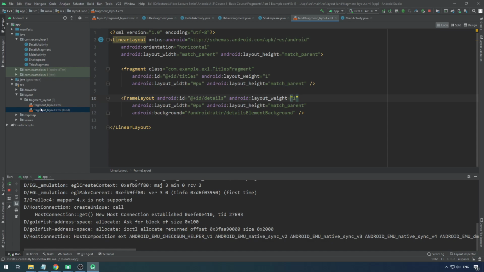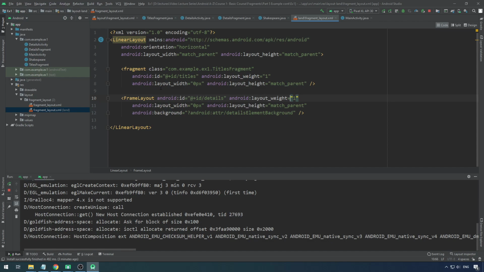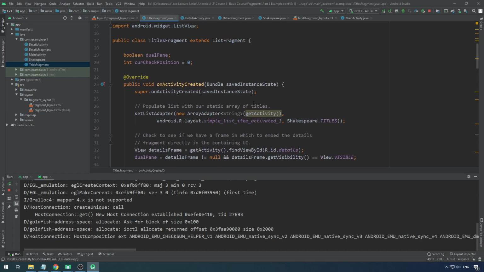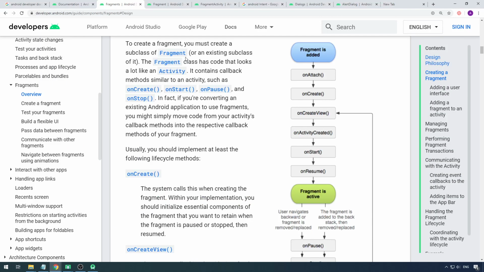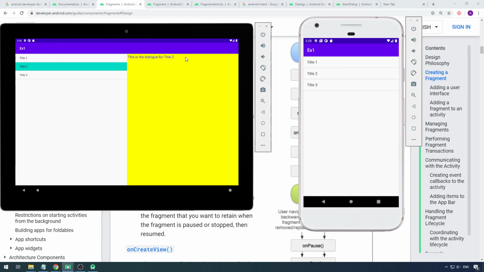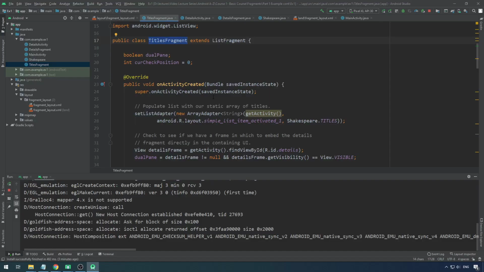So then you have to make sure you load it properly. For that, in the main activity, it's referring to this layout, so the fragment. When the titles fragment is getting loaded, the titles fragment means the first fragment, the white color fragment. When this white color fragment is getting loaded, it is checking titles fragment.